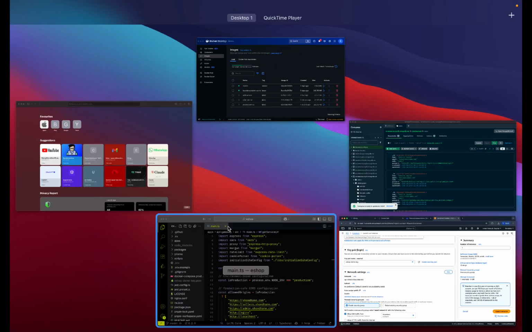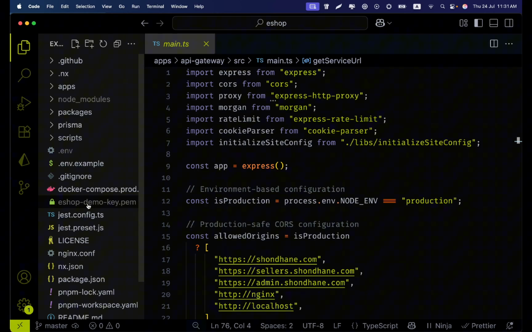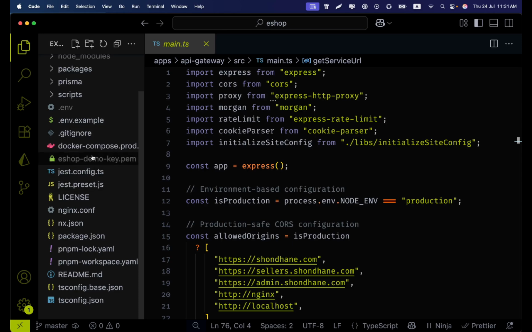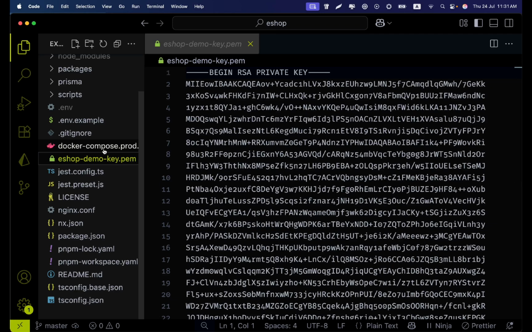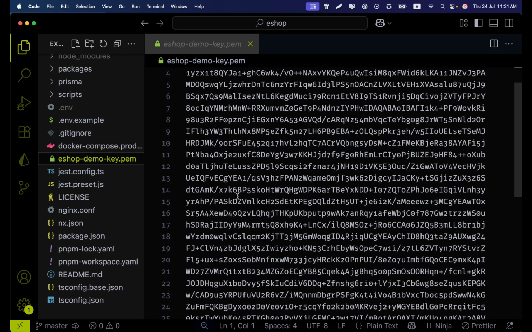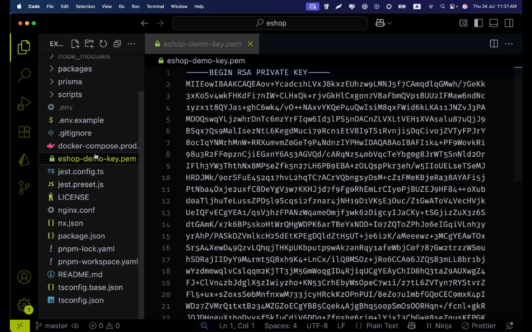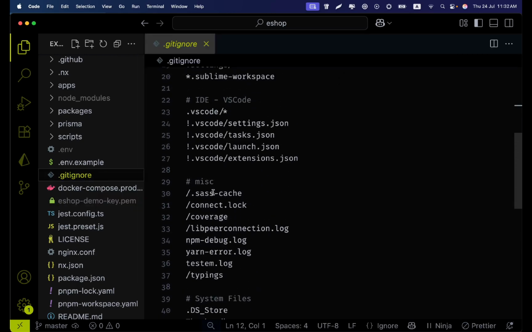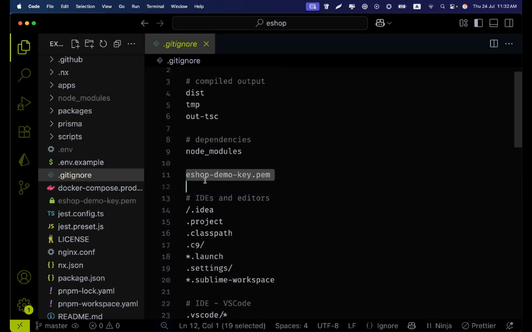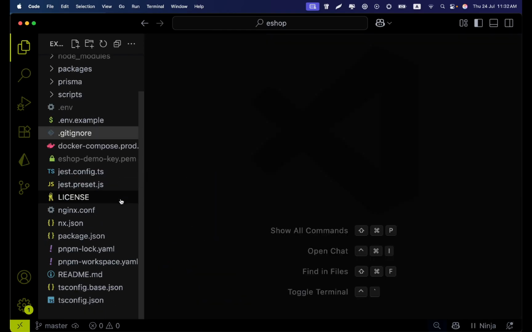And after downloading that, you have to take the file inside here. You have to copy the file and paste it in this root directory, and make sure that you are adding the file name in this gitignore, because you should not upload this file on GitHub. I already showed you the file value, but no worries, I will delete it after creating the video. Definitely you cannot use this eShop demo key. So here I was talking about the gitignore. Yep, make sure that you are adding this one, your file name, very, very important.